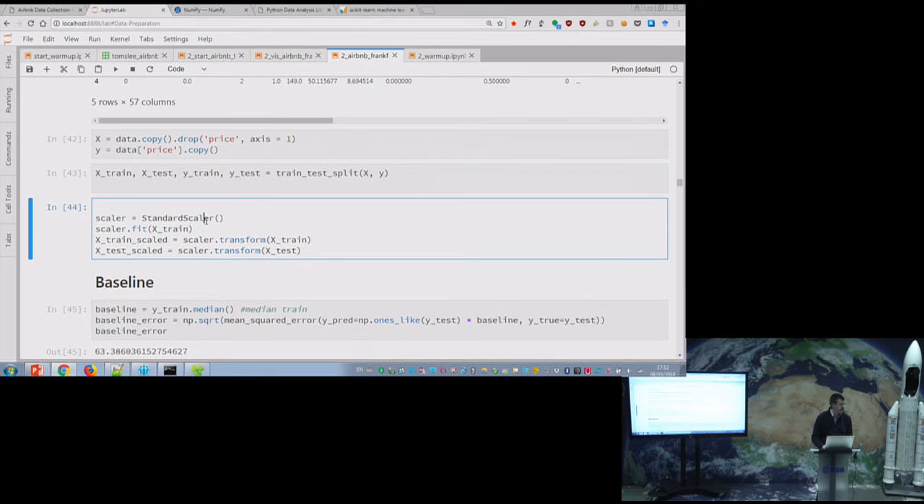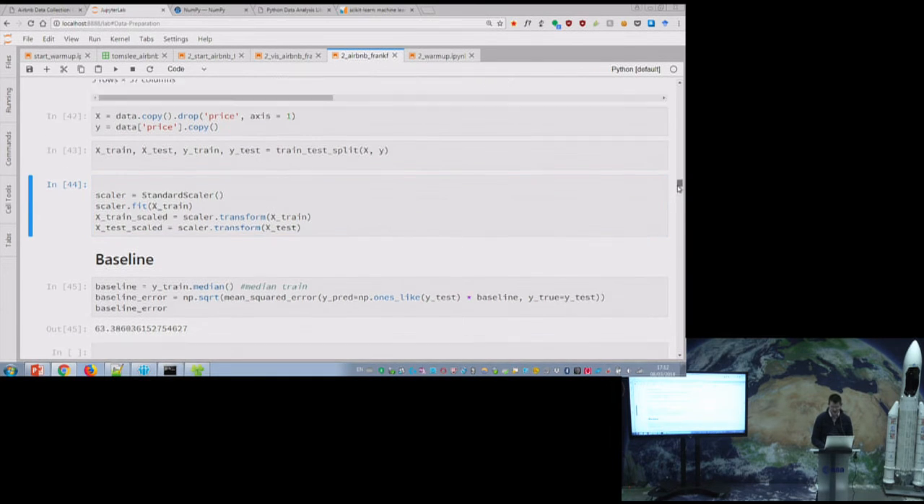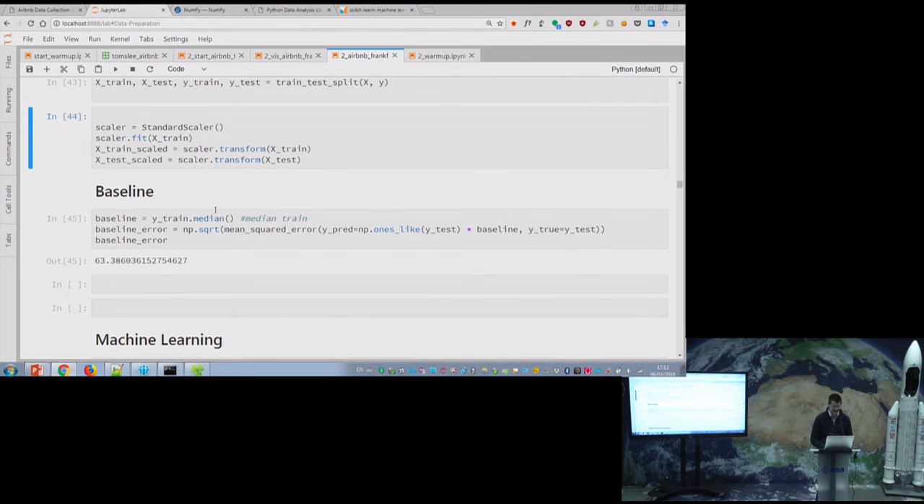So let's define a baseline. It's an easy one, but it's super easy and super fast. From the training values, I took the median price. And then I computed what would be the error if we use the median price of the training compared to the testing data. And this would be our baseline error. So just taking the median, we have plus minus $63 difference, which is quite a lot for Airbnb.